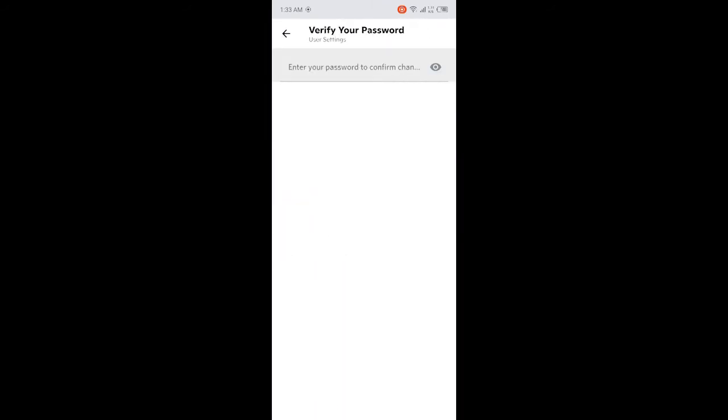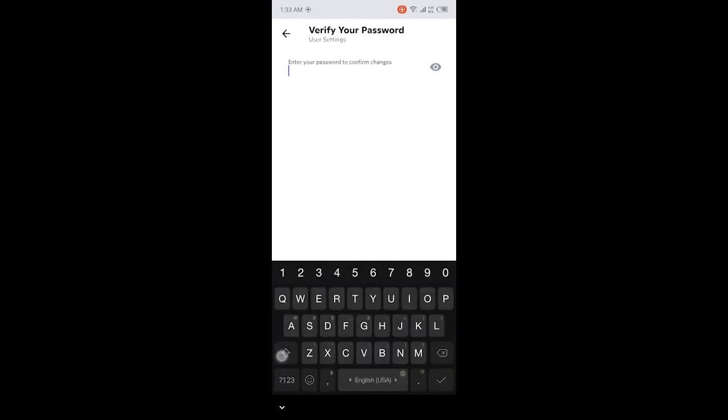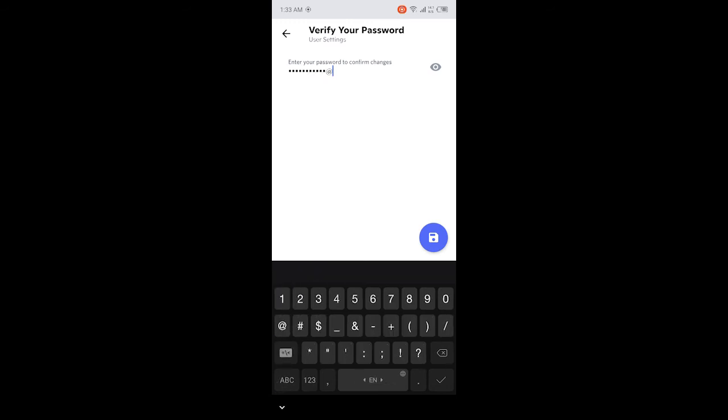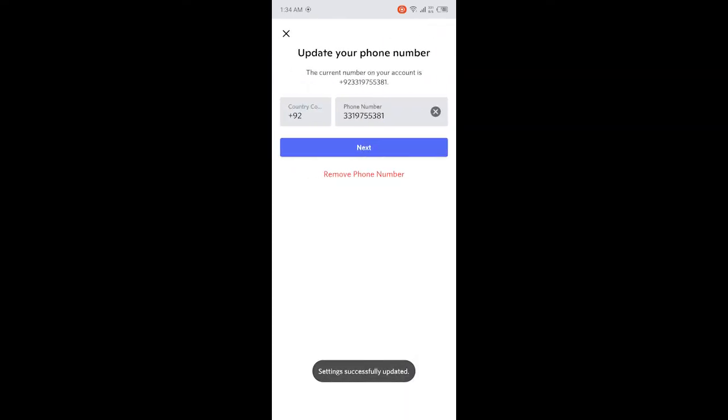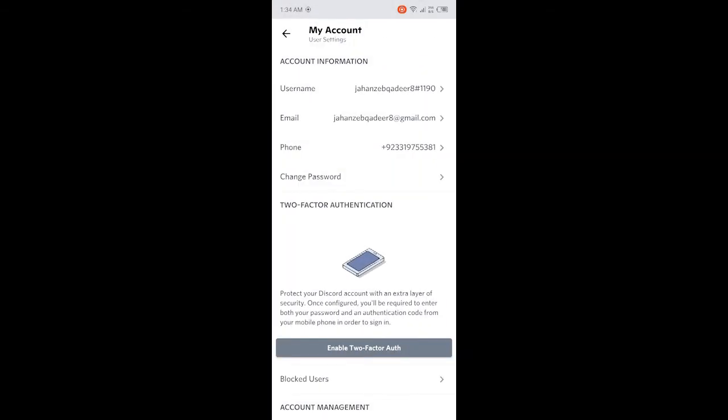So you can see that I need to enter my password here to confirm. Then I need to click on the tick. So you can see that my phone number is updated. So by following these steps, you can easily add your phone number in Discord.